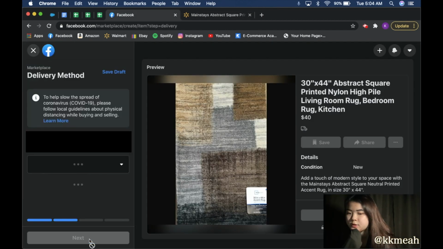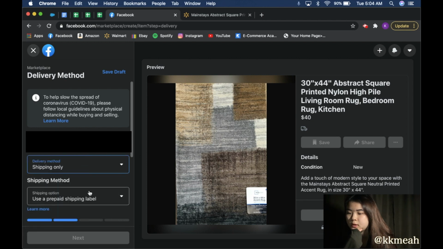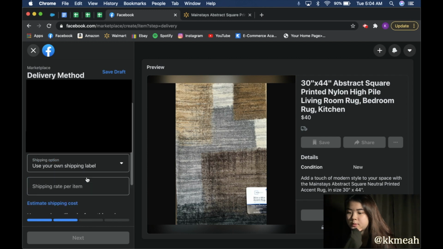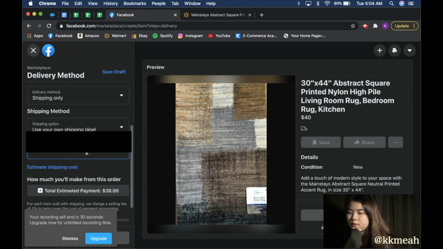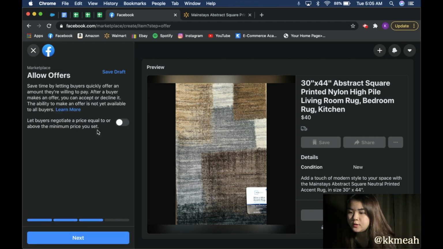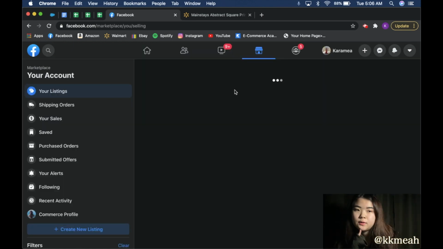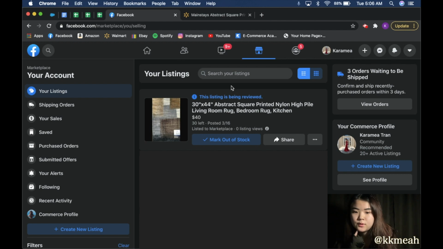And I click next. And then I will do shipping only, and then use my own shipping label because Walmart is shipping this, not me. For shipping rate, I usually just do $0, so it's free. I usually leave this off because I don't want people to negotiate with me because I like the price that I set, so I click next. And then I click publish, and that is how I list an item on Marketplace from Walmart.